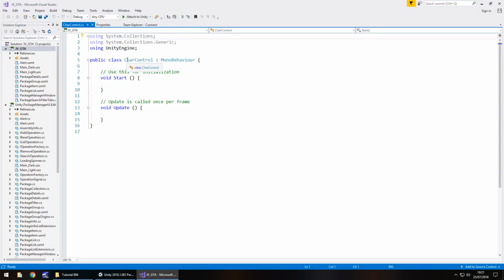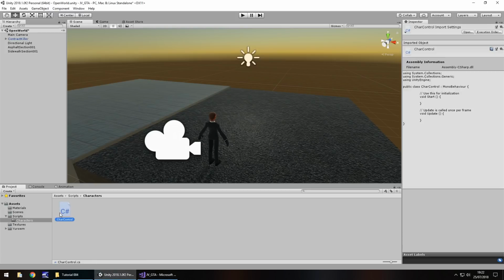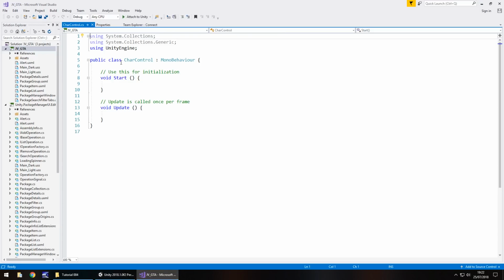If we were to change the class name to, say, char controller, it wouldn't work because it isn't the name of the script. And the same applies if we change the name of the script back in Unity to something different, it wouldn't work because the class is not the same name. So moving on, we have a couple of things here.